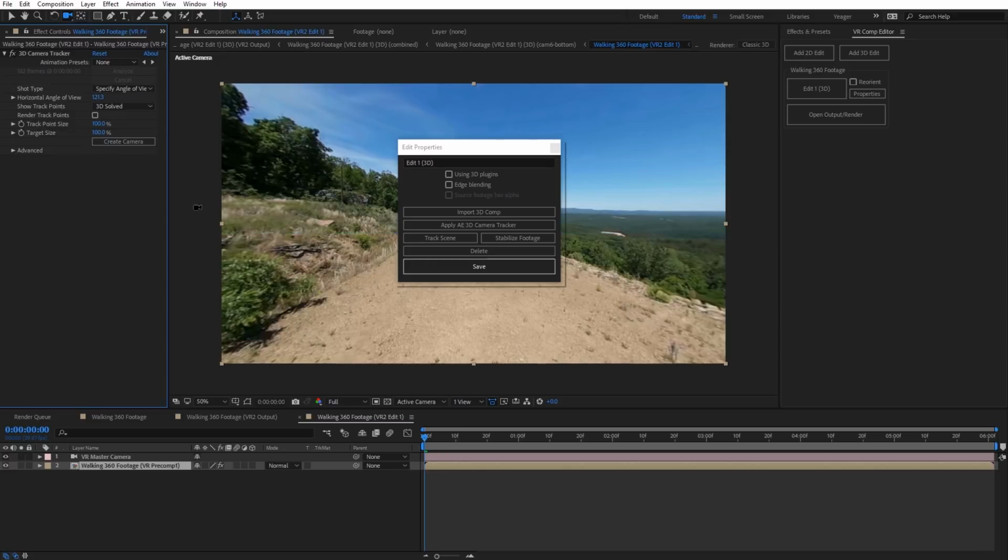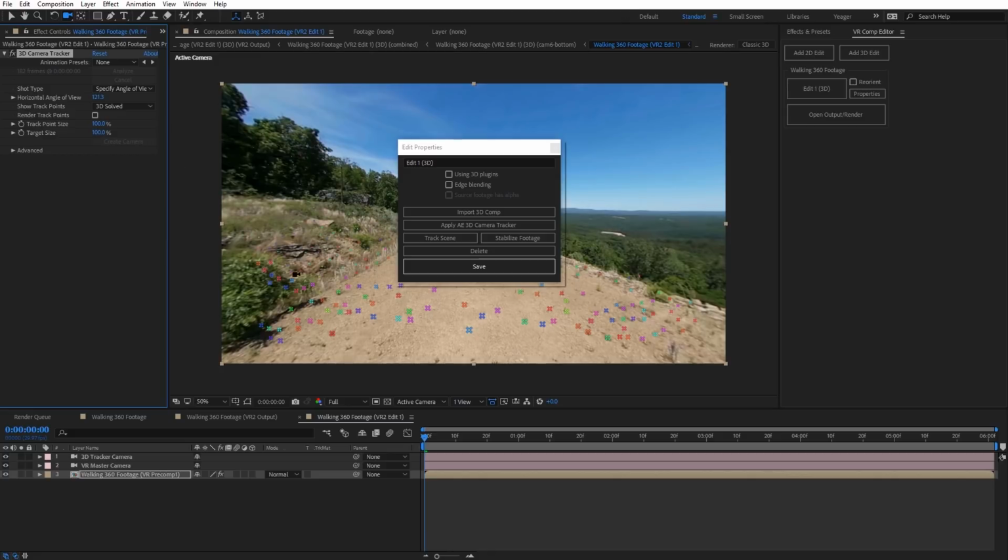All right, now that the track has solved, we can see that banner on the footage has disappeared. It's very important right now to not rotate the 360 camera because that can actually throw off the tracking data. And what we need to do first is over here with the footage selected, you're going to see in the effects panel, we need to select Create Camera. So I'm going to select that and we'll see all the tracking points on our footage. And down here in our composition, we're going to see a 3D camera tracker camera and a VR master camera.